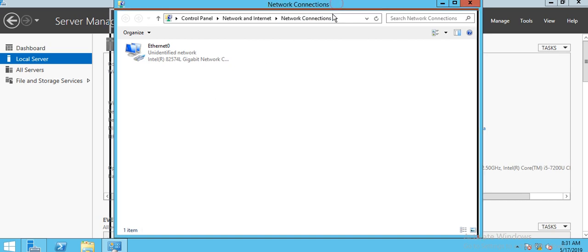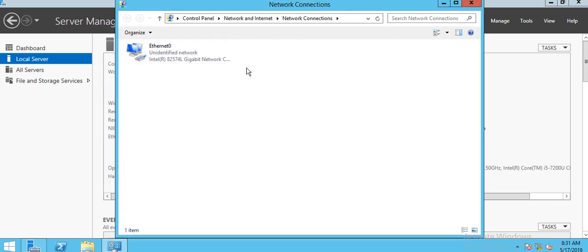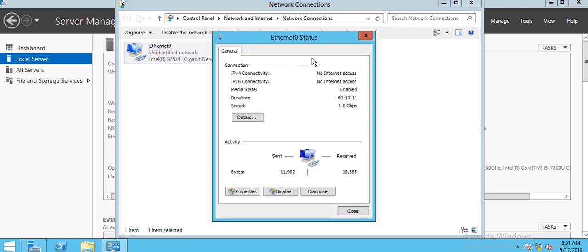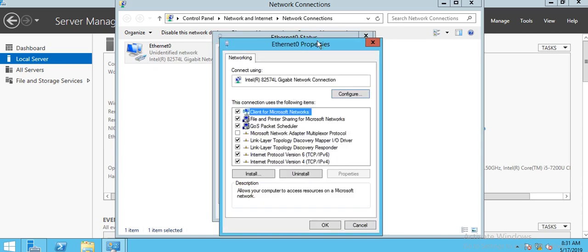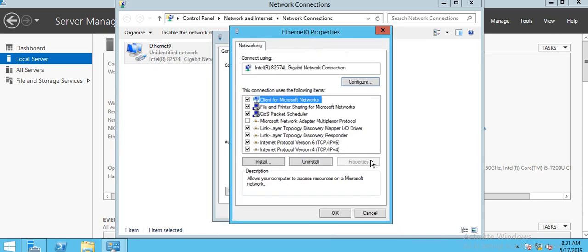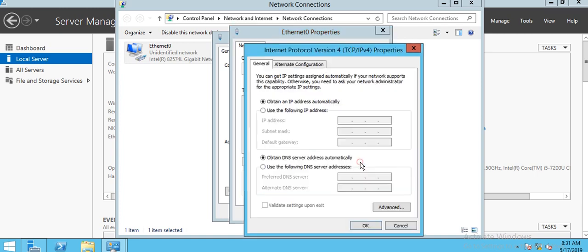The screen will display the network connections, and we click on Ethernet 0, and this is the status of the network connection. We click the properties of this Ethernet 0, and the properties will display as you see on the screen. Just choose Internet Protocol version 4 and click properties.